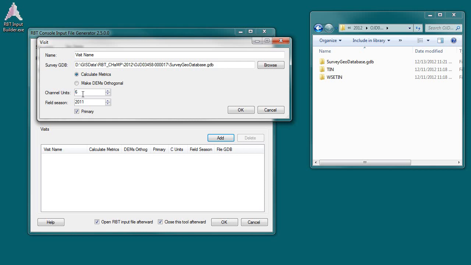The important thing is that this number matches the number of records in your channel unit feature class inside your survey GeoDatabase. You might have to open ArcMap, look inside that channel unit feature class, and look at the maximum number you have, and set that number here. You can always edit these afterwards in the input XML file, by hand.